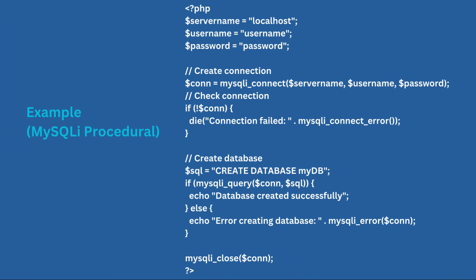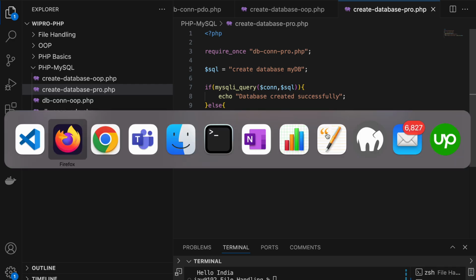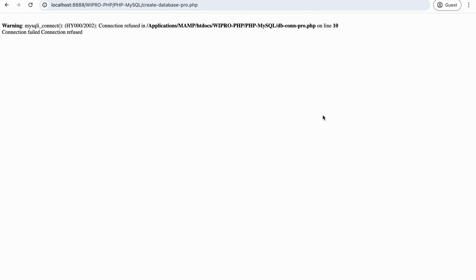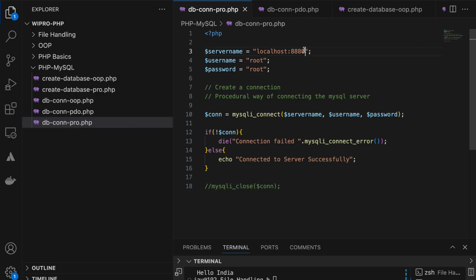What it's saying, create database pro.php, connection refused. Why? DB Pro, because I had changed the port here, given the wrong port, and also I do not need this message.